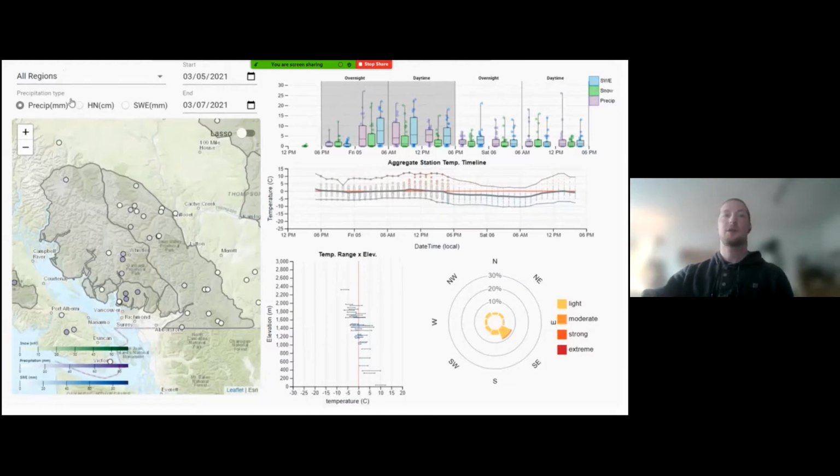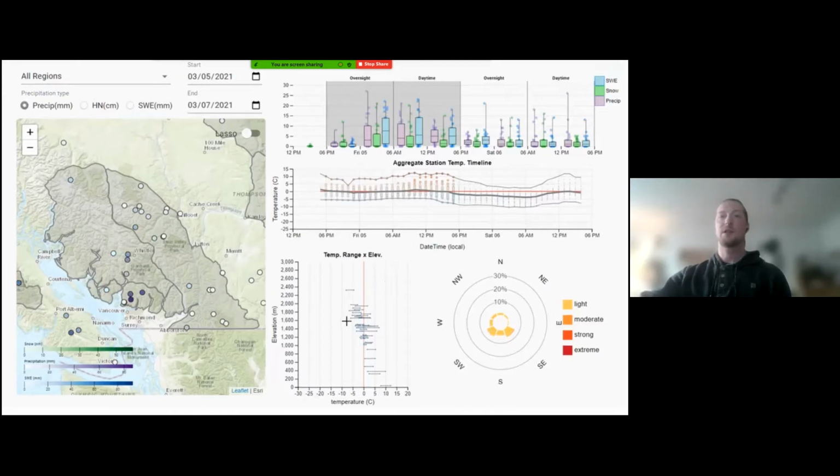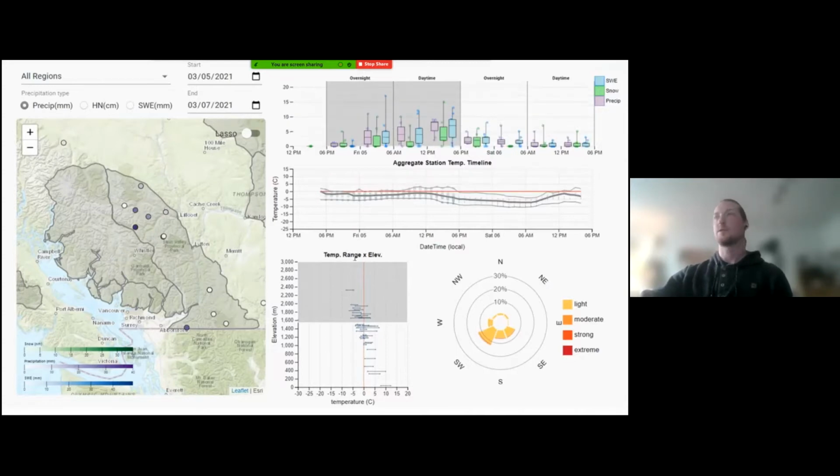Using the map, we can also flip through different precip types using the radio buttons to see the sensors that are available at different stations. And as you all know, I'm sure, weather stations at valley bottoms might not be as representative of higher elevations. So we can also use the elevation chart here to filter for higher elevation stations and get a sense of what's going on at tree line and above.